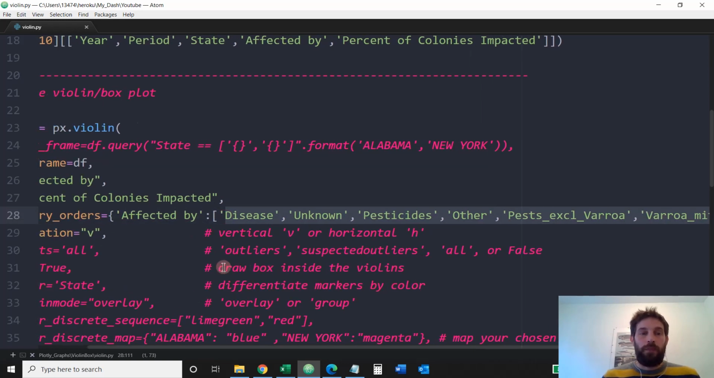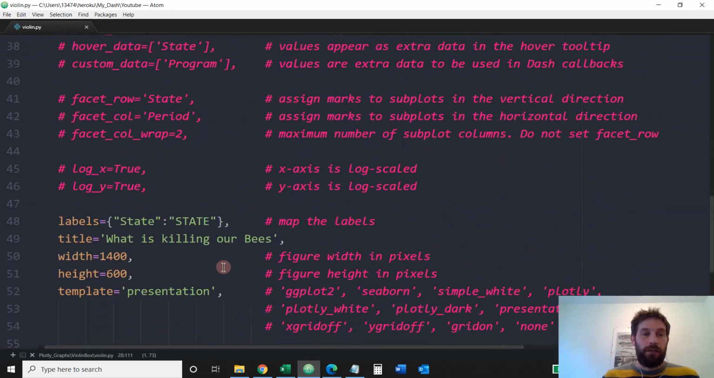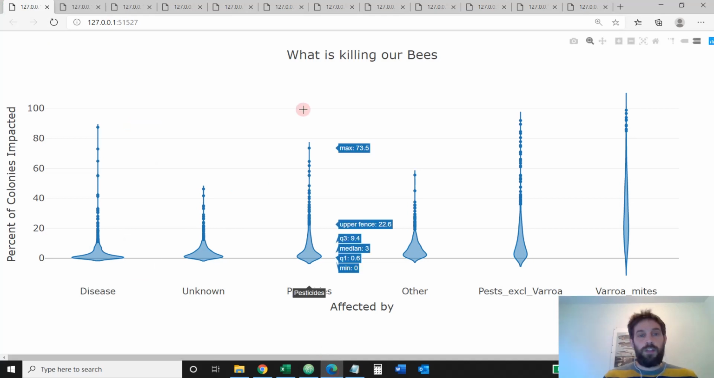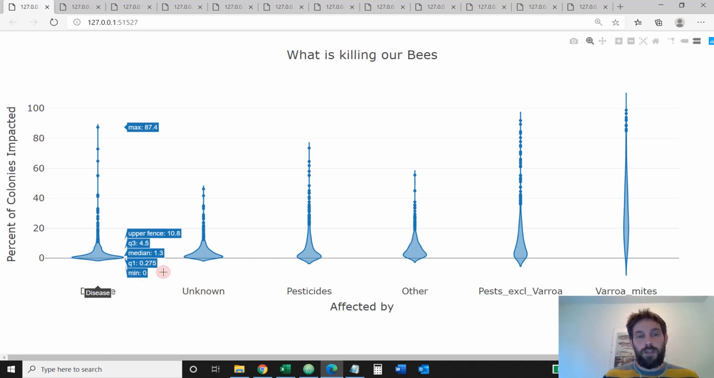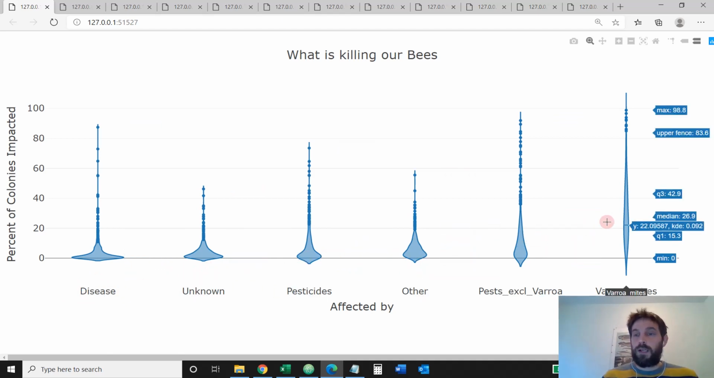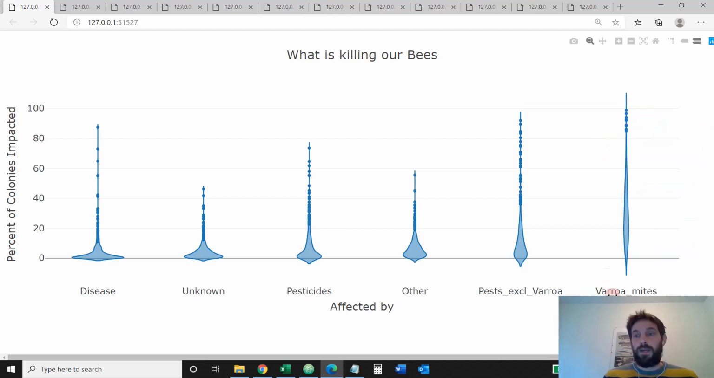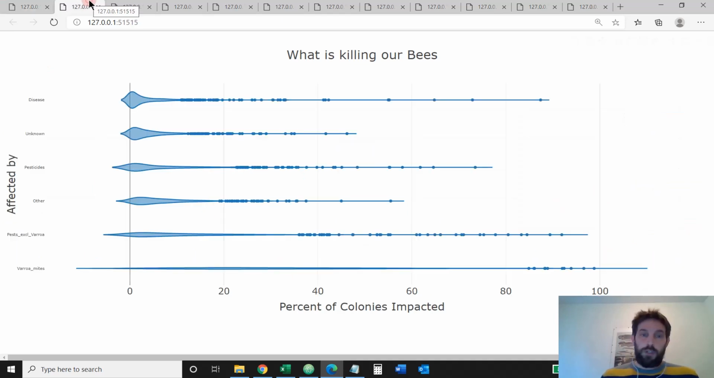Okay, so by doing that and clicking on show, I get this plot. See, with this order, disease, unknown. So you can see I try to order in a way that it goes up. The disease that affects the bees the most is varroa mites. I wonder how you even pronounce that in English. And you see the median is 26.9, and the max is like 98% of the bee colonies were affected at some point by these varroa mites in the U.S. in a certain state. Okay, so the next plot we're going to create is a horizontal plot.